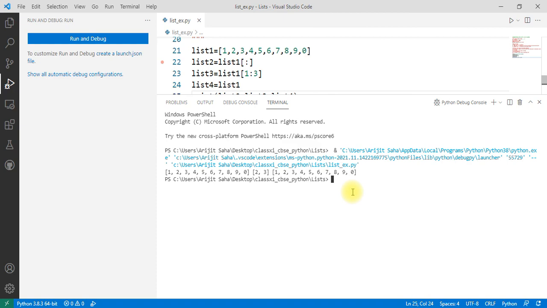In the next video we are going to discuss how we can do the indexing. Definitely the indexing procedure is going to be more or less similar to what we have learned in strings, but still we are going to discuss those in detail.